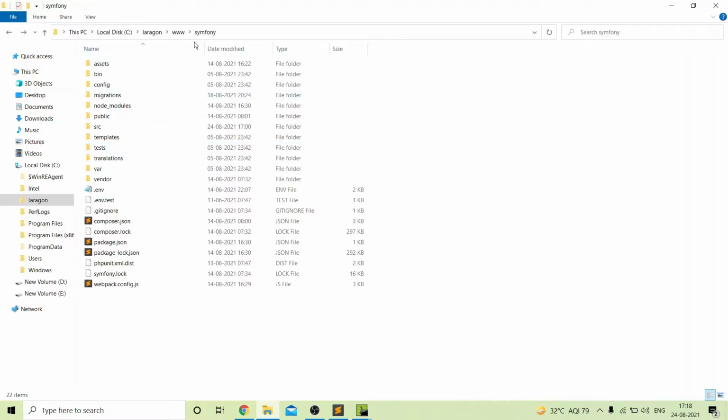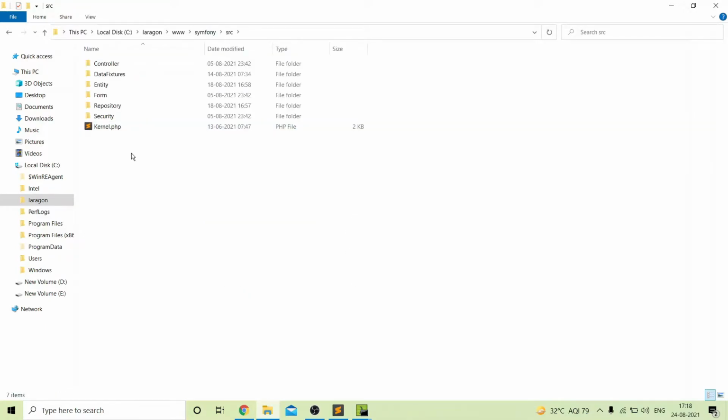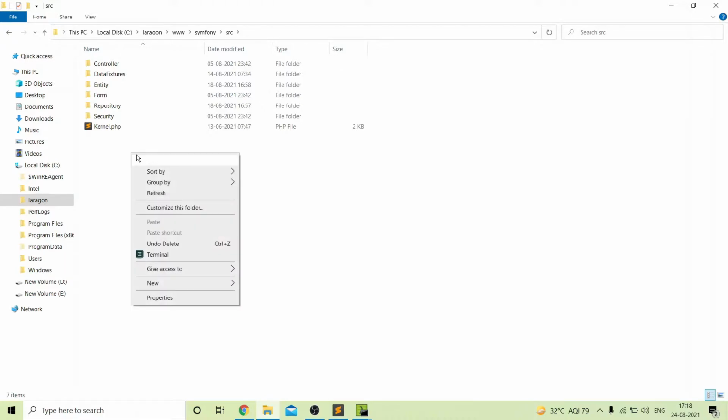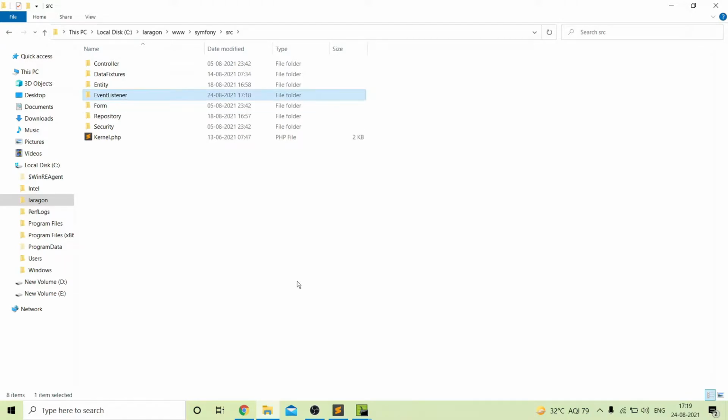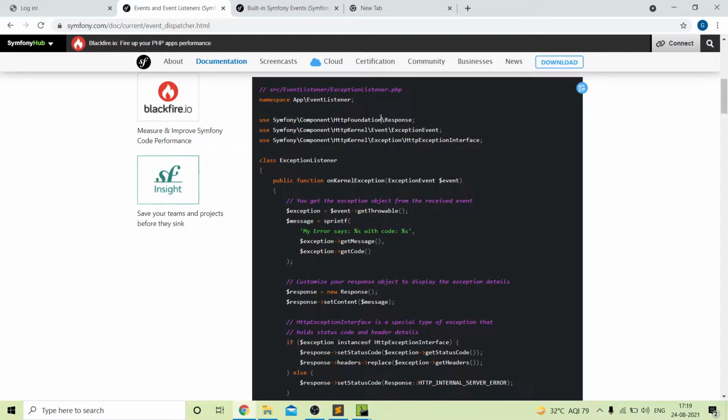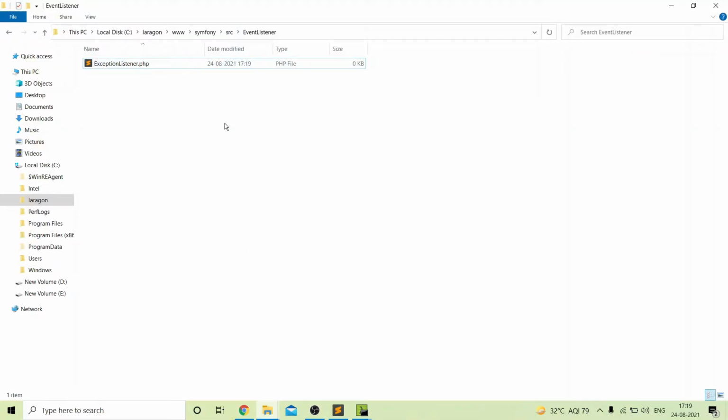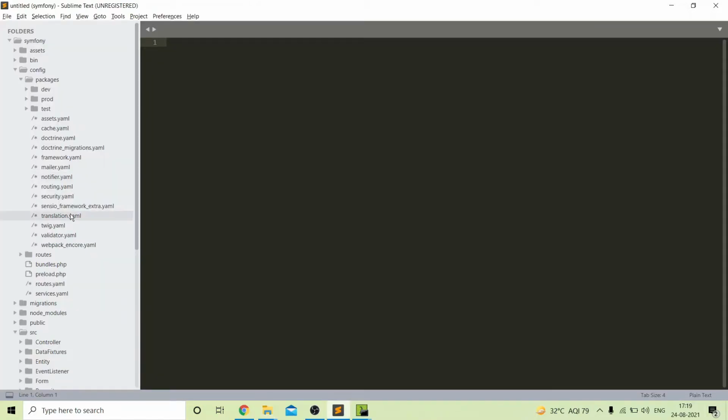I am inside my Symfony app. Next I will go inside the source folder and here I will create a new folder named event listener. So we have created the folder and inside this folder we will create this file exceptionlistener.php. So we successfully created the exceptionlistener.php file. Now we will open that file inside our editor.